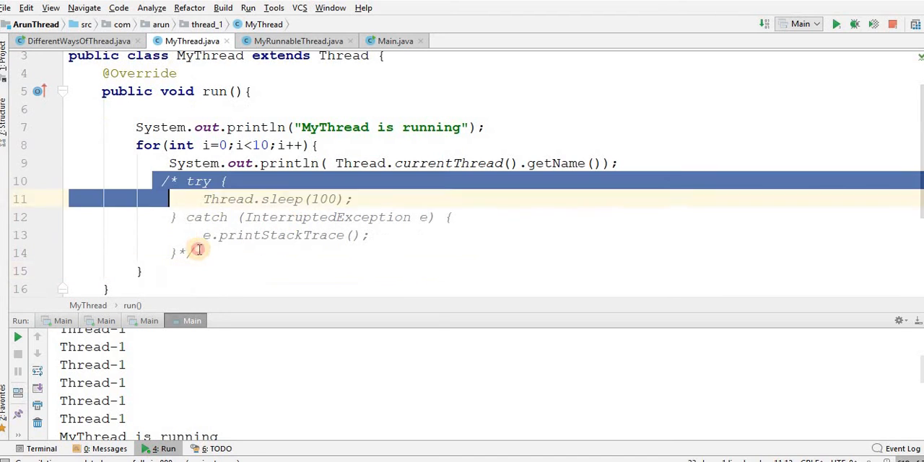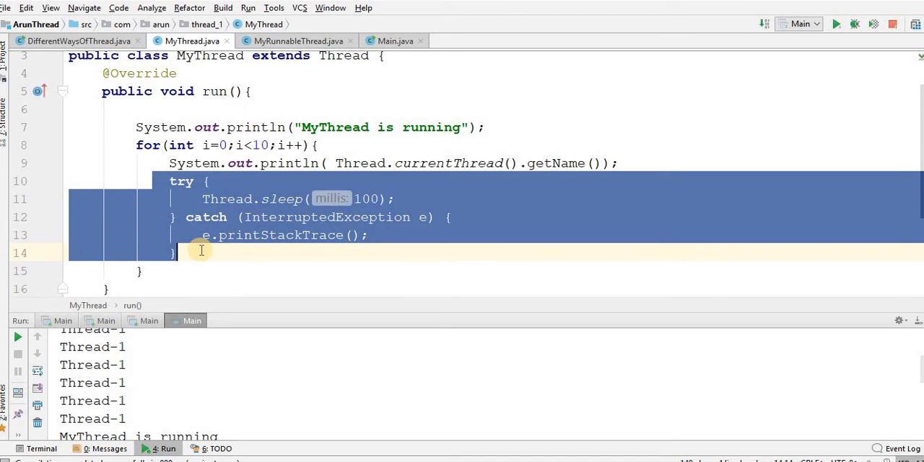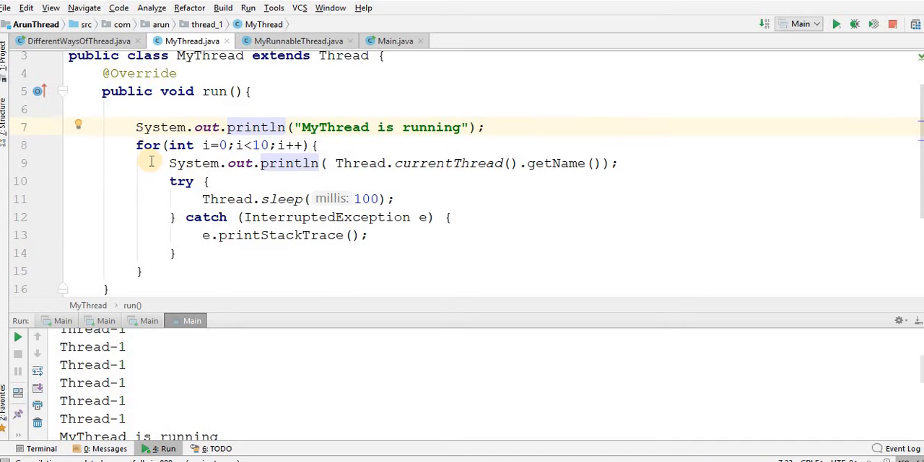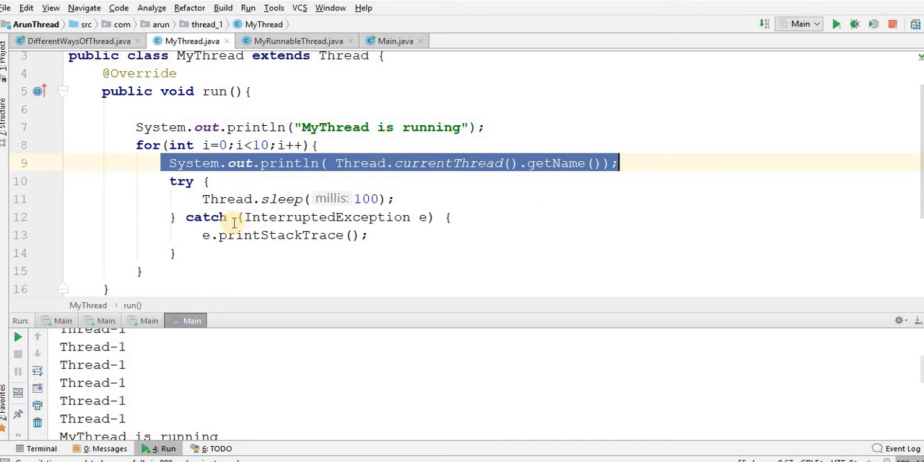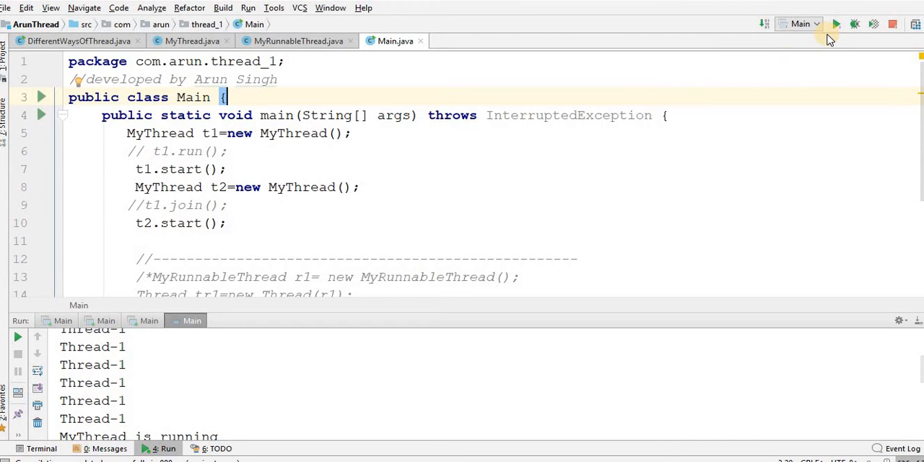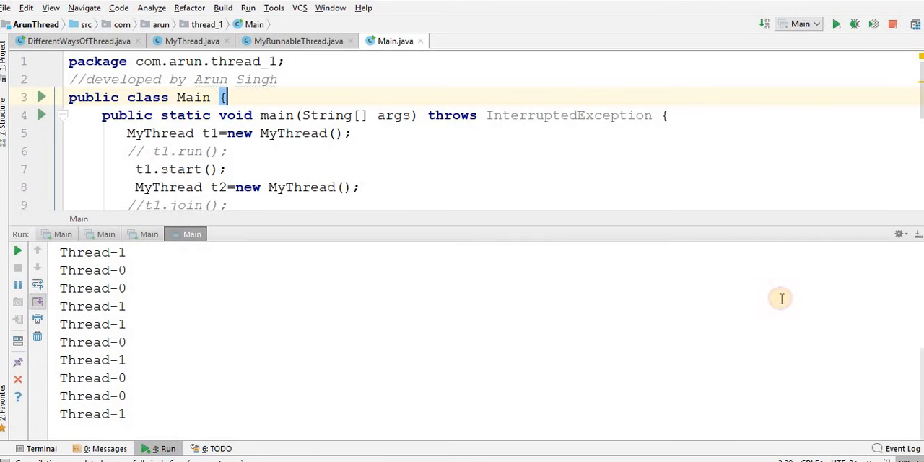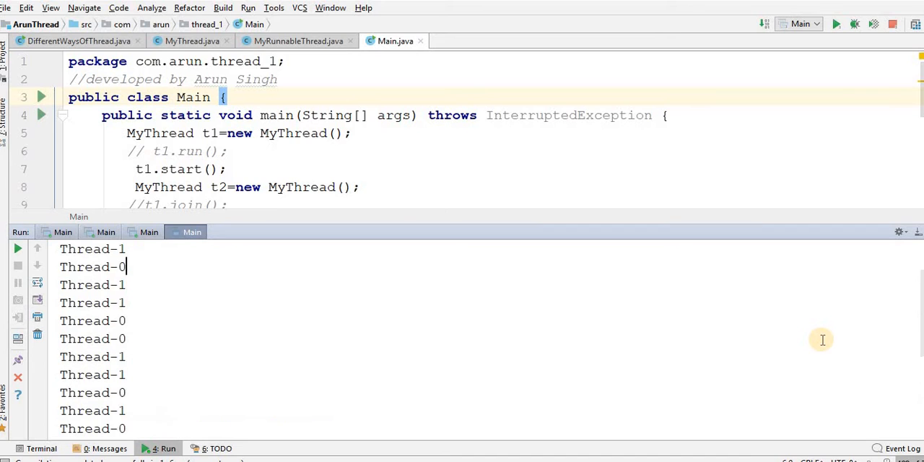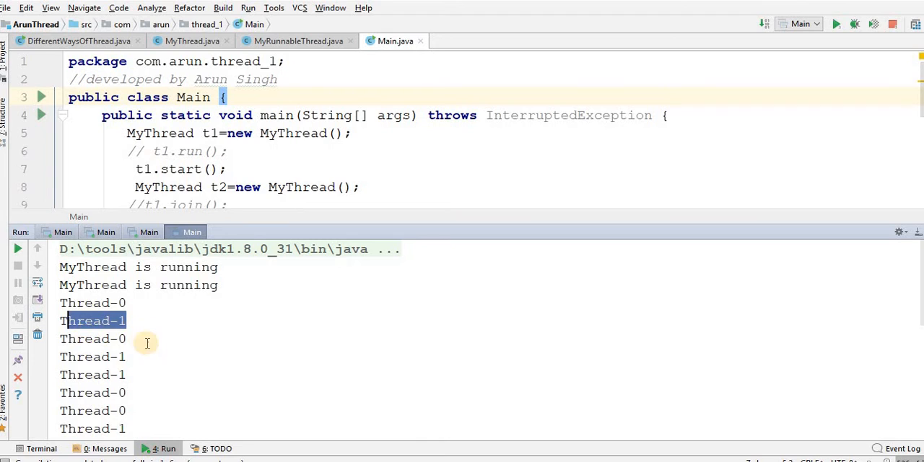Let me do something like this. Whenever my thread comes into the picture, it will print my thread name and then my thread will sleep for 100 milliseconds. Let's see what will happen after this. Let me save all this. Running. And now if you see, I have my thread is running, Thread-0, Thread-1, Thread-0, Thread-1, Thread-1.